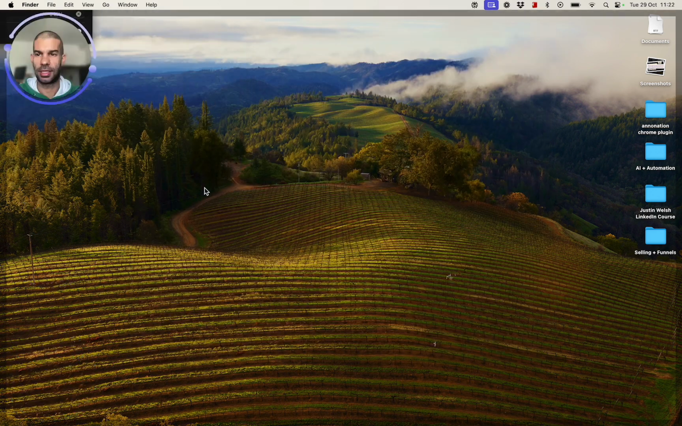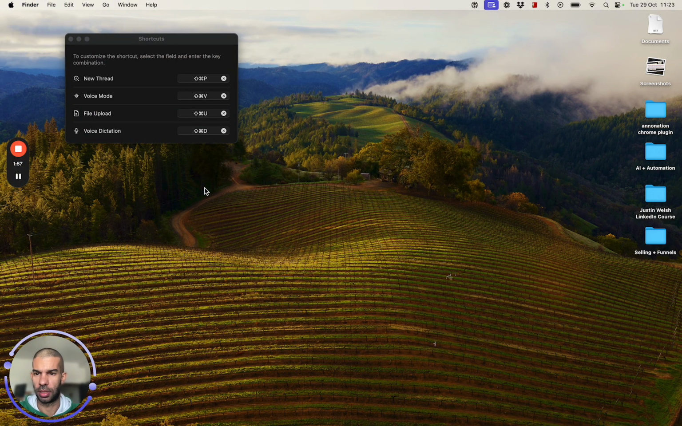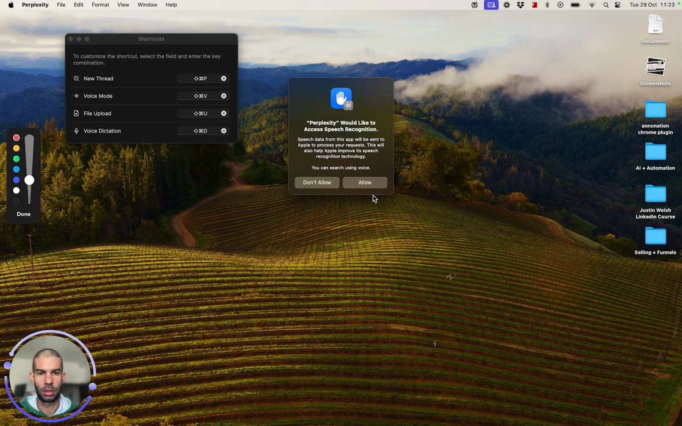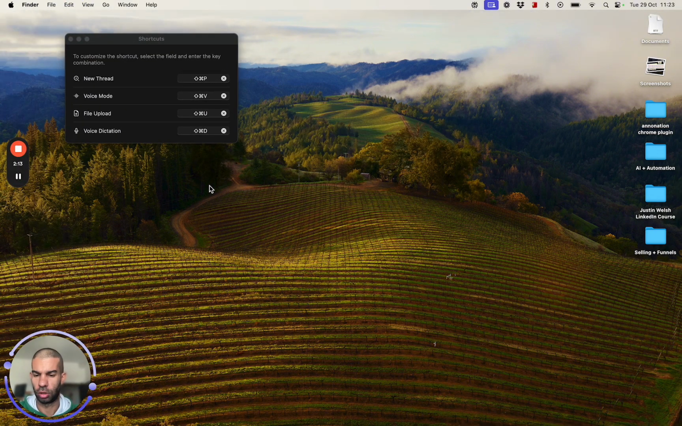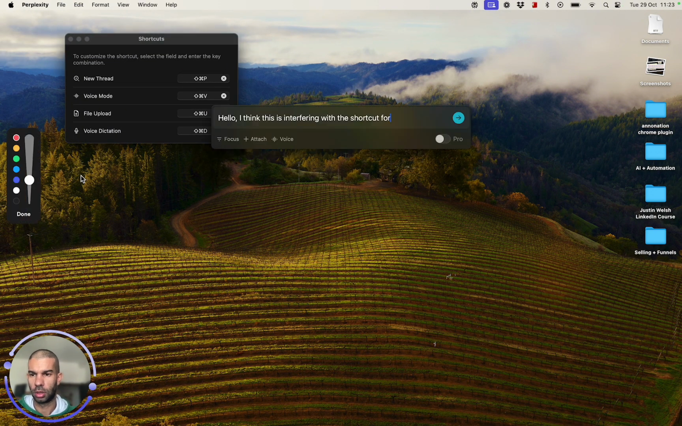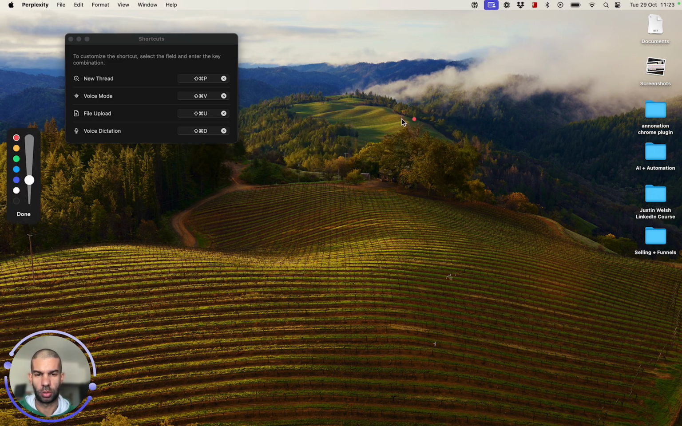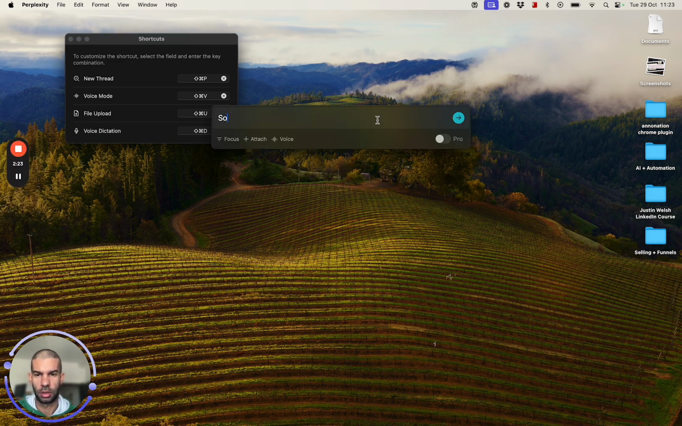So let's try dictation mode, which was the same but D instead of P. Okay, I need to give it some permissions, I guess. Allow. I think that is interfering with the shortcut for Loom. Yeah. So it is working. So what can I do in Malta in winter if I'm adventurous?